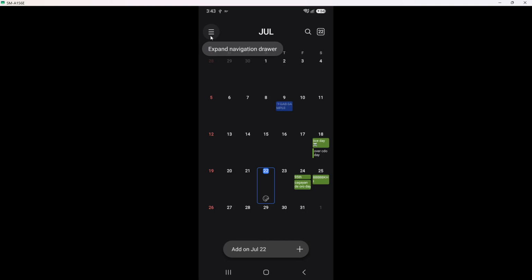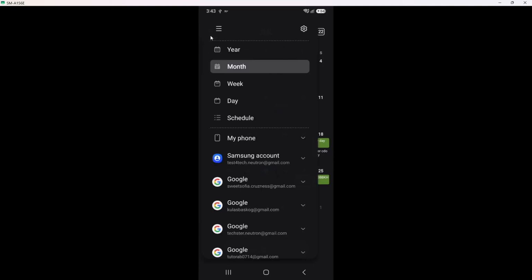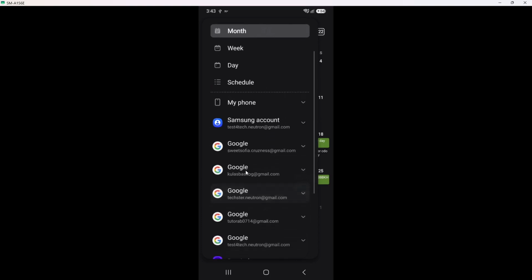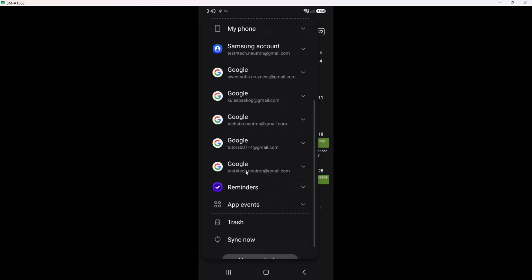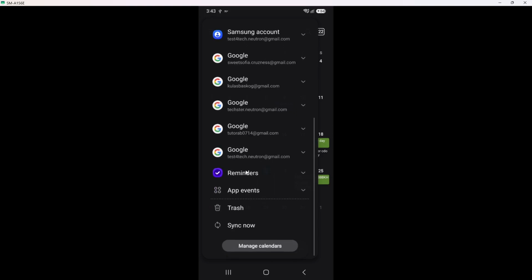Next, tap the menu icon, which is represented by three horizontal lines, usually located in the top corner of the screen. This menu provides you with numerous options to manage your calendar effectively. Accessing the menu allows you to dive deeper into your calendar settings. It's important because it gives you control over how you view and manage your calendars. Once you tap the menu icon, you will see various options that help you customize your calendar experience.